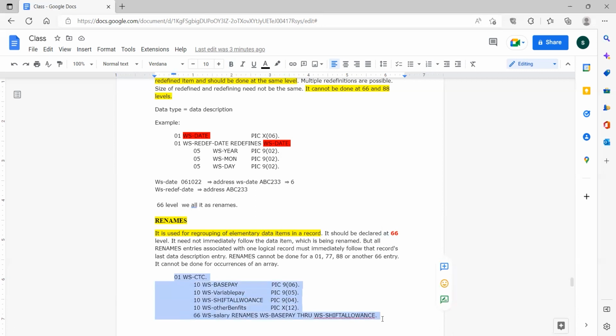So the limitation of renames is that it should always be done at 66 level. This is the main point. It cannot be done for 01 level, 77, 88, and another 66 level. Let's say if there is a 66 level and we want to rename from here to all these three, it cannot be done because it has a 66 variable. Even the 77 last elementary item we cannot do. 88 is a switch, we cannot do that. 01 level is a record, record level data, so that also we cannot do. That is what it represents. Any questions here?